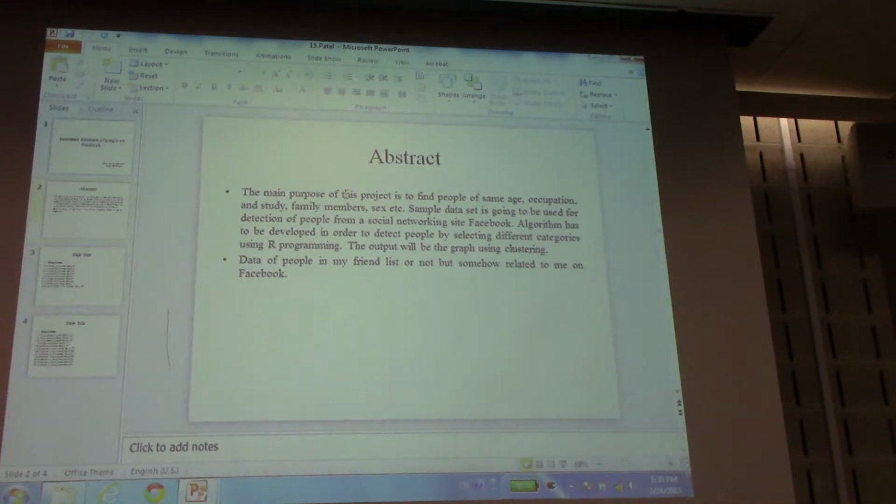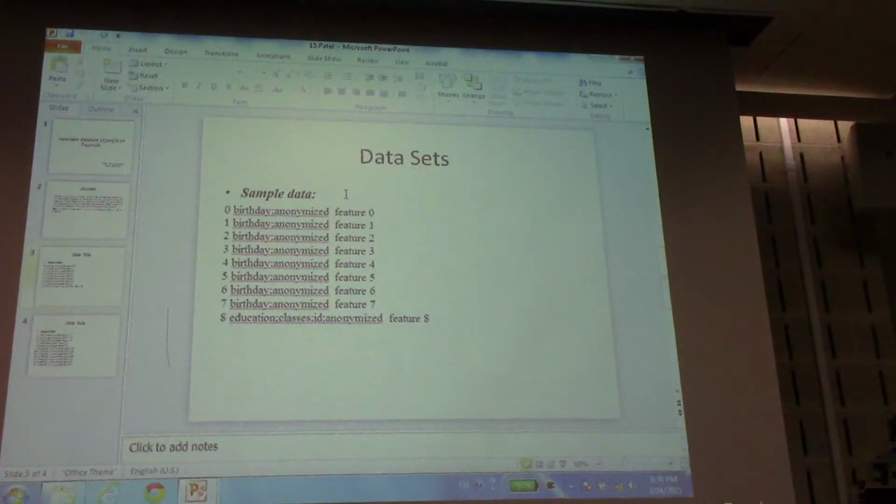I can get an idea about the data of the people in my friend list, or who are not in my friend list but somehow related to me on Facebook. Actually, I haven't got the data yet, because I am going to search how to handle this data, whether I have to use the data of Facebook or I have to use sample data. But I have come up with this sample data.